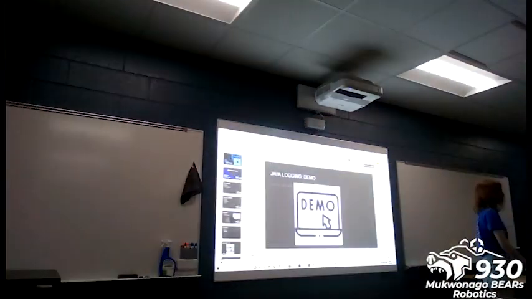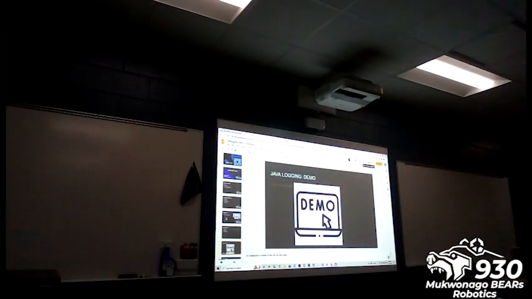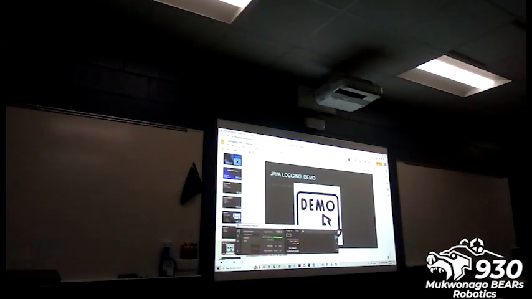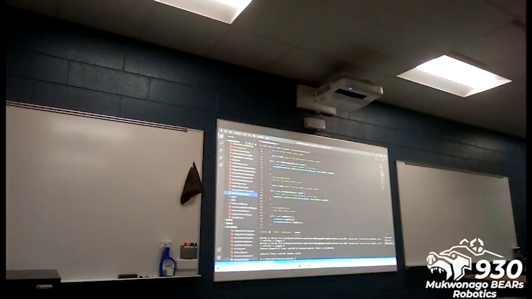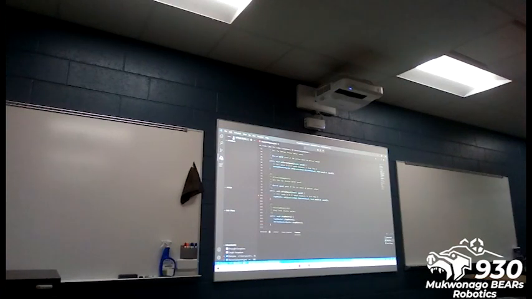Alright, so next is my demo. So in the code I have up is the shooter subsystem. I'm going to place a breakpoint at line 100, and this line of code sets the motor speed. I will go to the run and debug and press play to open up the simulation.